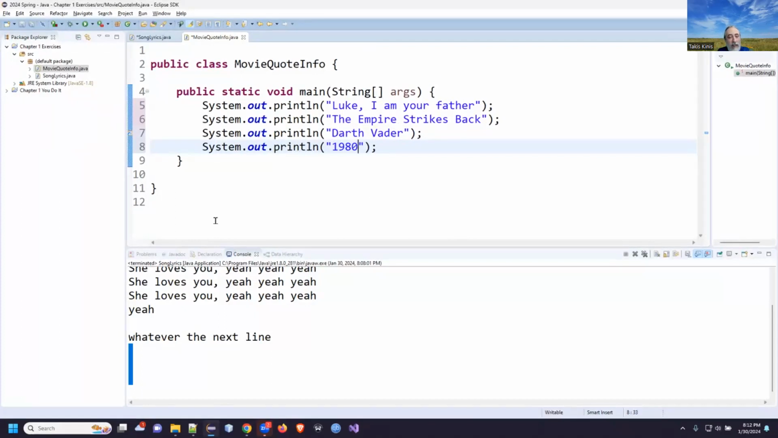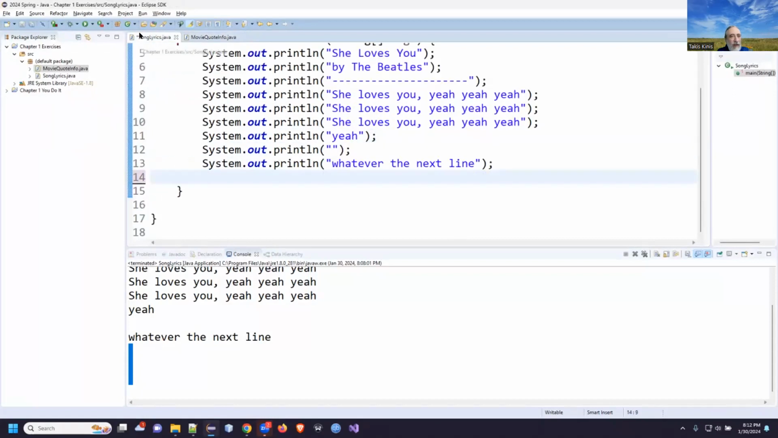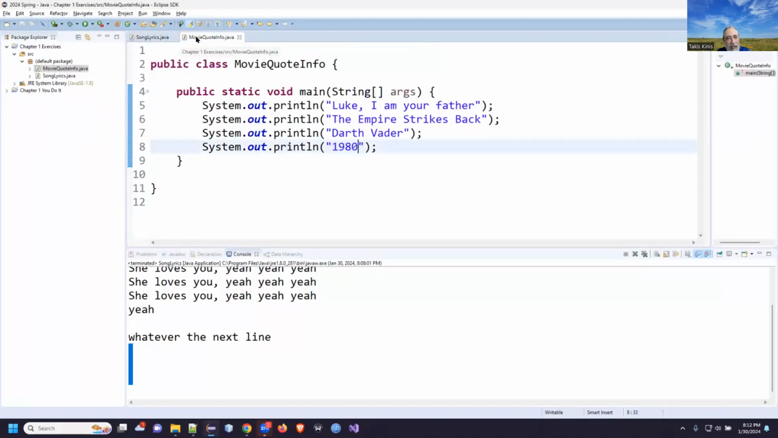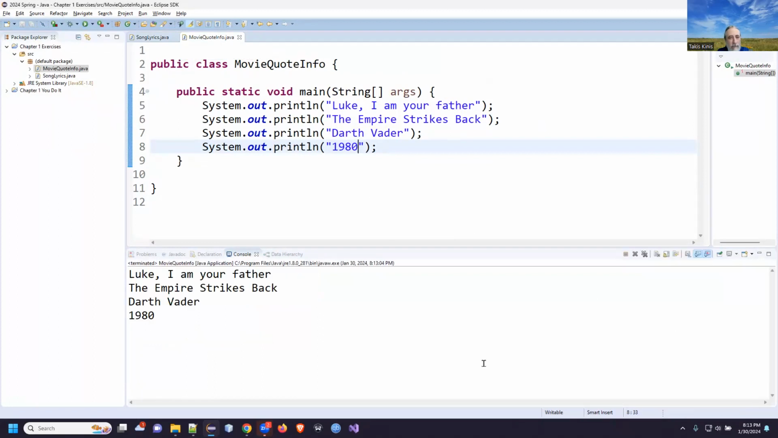Once again, make sure you do a Control S to save. I'm noticing song lyrics is no longer saved either. I'm going to do Control S on that one. I'm going to come back to movie quote, make sure that's the highlighted tab. I'm going to hit the run button and let's see if it works. All right. And you know what? It might have been good to have quotes in there too, but we'll talk about why I didn't do that as we move forward.